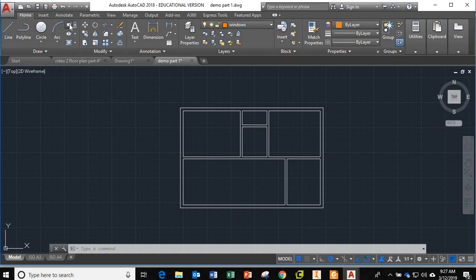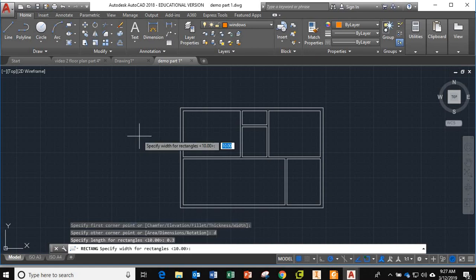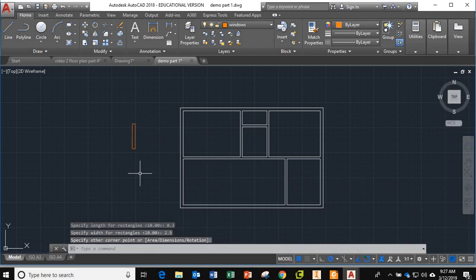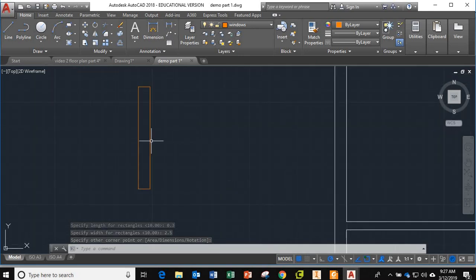There are several ways you could do it. I'm going to use the rectangle command. Let's just start at one point, and now I'll define the dimensions. So type in D, and let's make it 0.3. That's 30 centimeters wide by, let's make it 2.5 meters long. Okay, and now click one other time, and there is the outside outline of a window.